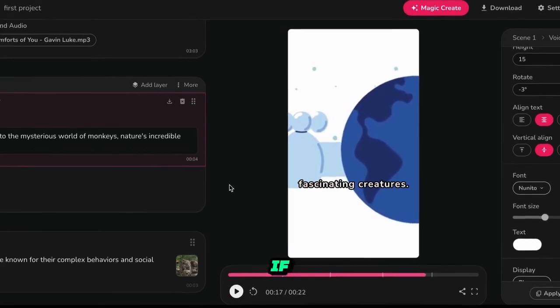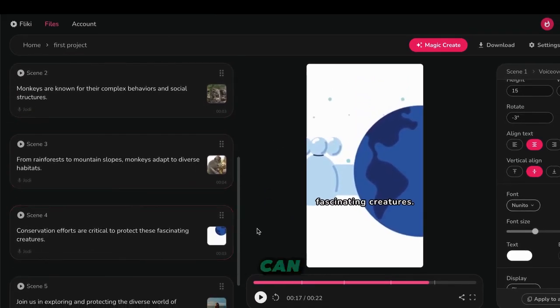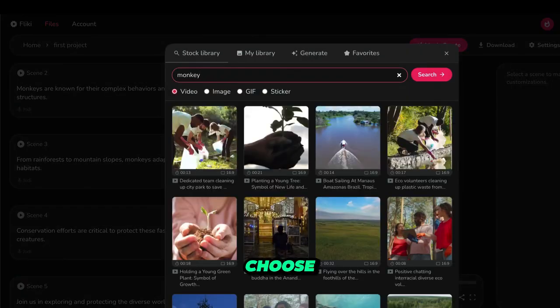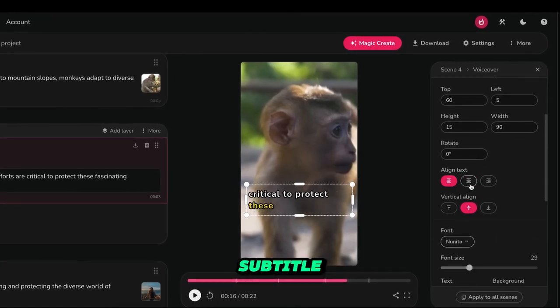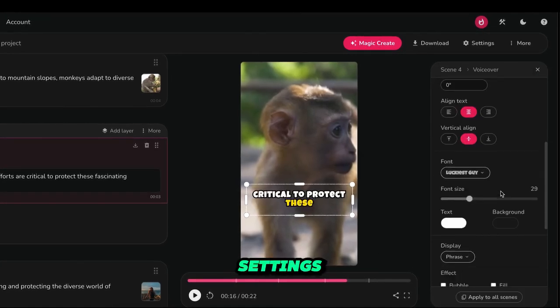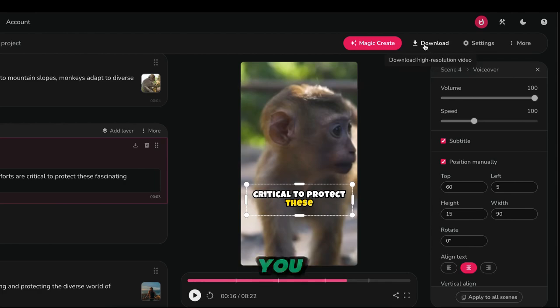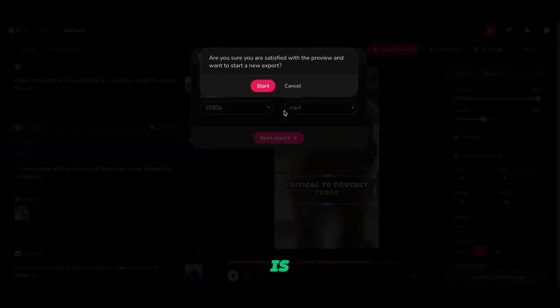It's perfect. If you want to change any video footage, you can click on the footage icon and choose the best one for your video. If you want to change the subtitle style, you can play with these settings. And finally, you can download the video from here, which is so easy.